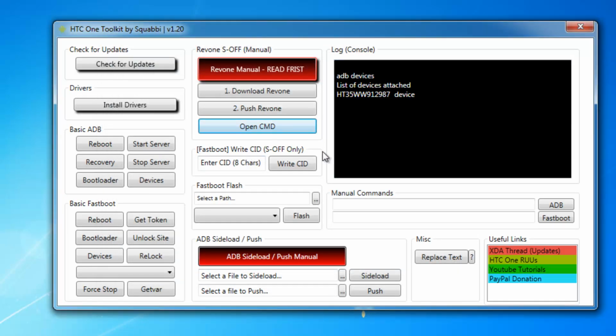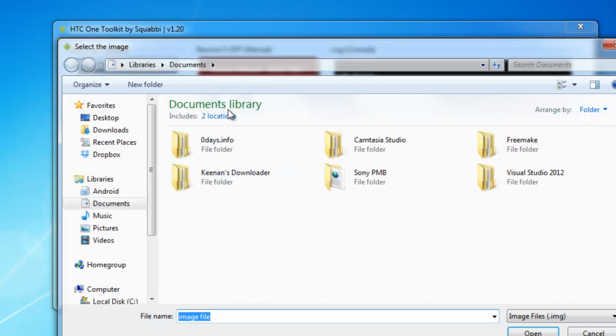Okay, fastboot, you can edit your CID, which is a carrier ID, I do believe, and you have to have S-off before going ahead and doing all that. You can also use the fastboot flash, clicking this three-dotted thing, short for browse.